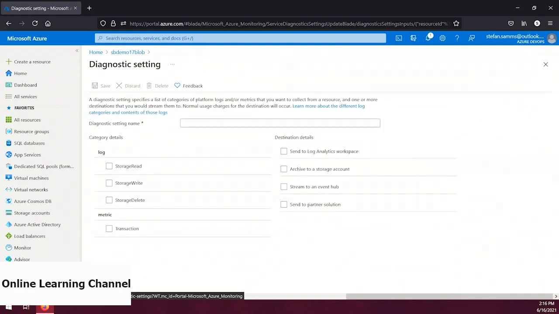All right. Now this screen will let us create a diagnostic setting for monitoring our blob storage account. The first thing we need to do is give it a name. Well, I'm not very original, so I'm just going to call my setting SBDemo17. Good. Now, under the Category Details section, we can configure what logs and metrics we want to capture. So let's just check all of the options.